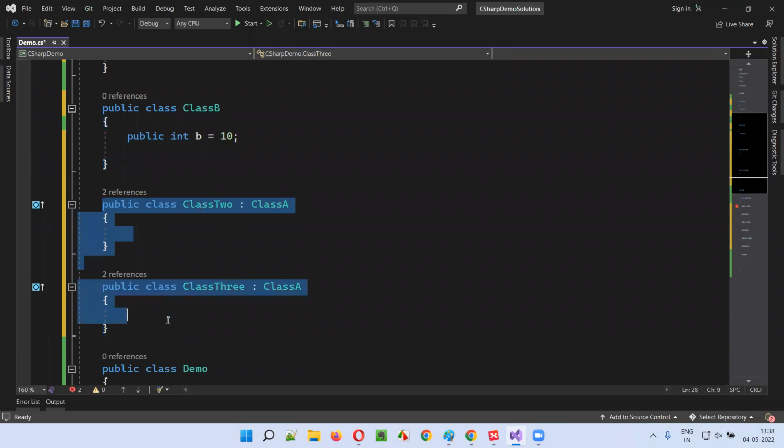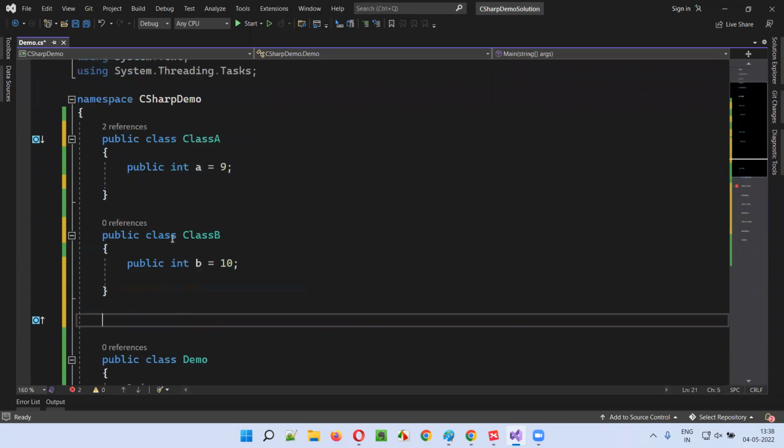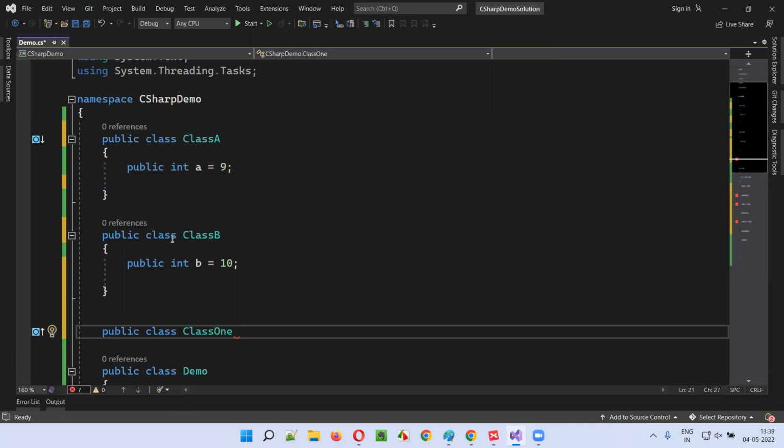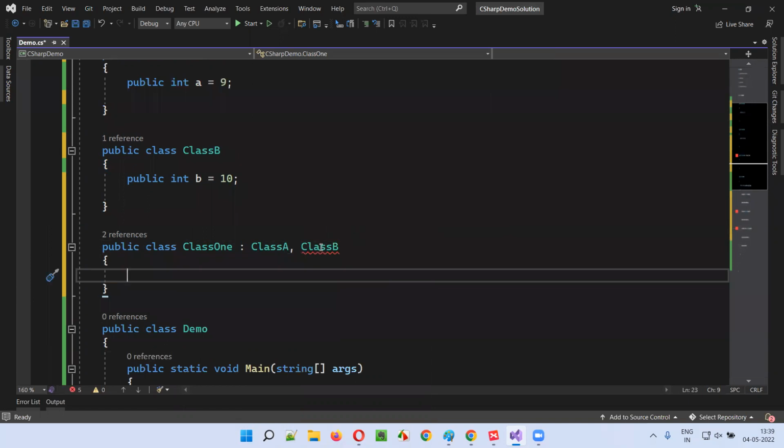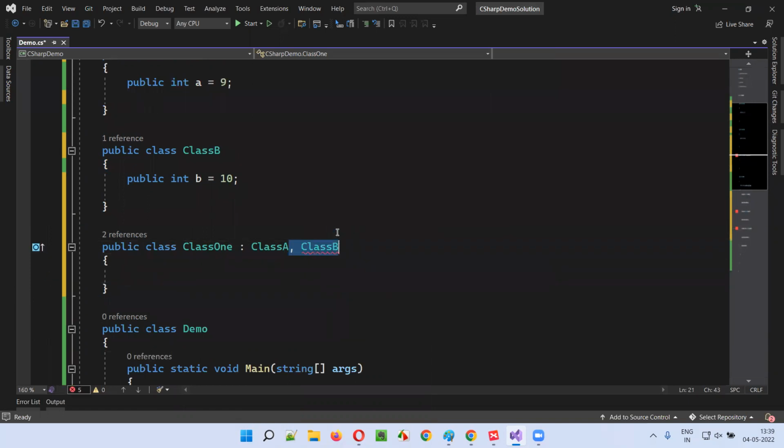Now I'll say public class 1. Class 1 can only inherit one parent, but I'll try to inherit multiple parents. Is it possible or not, we'll see. Class A, comma, class B. Is it possible? Not possible, not supported. You see, an error is already coming. Only one class you can inherit. Cannot inherit. You see, only one class you can inherit. A child class can inherit only one class, one parent, but two parents cannot be inherited by a child class. That's what I am saying.